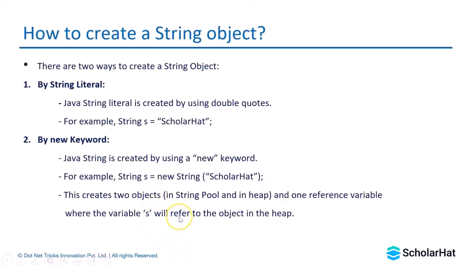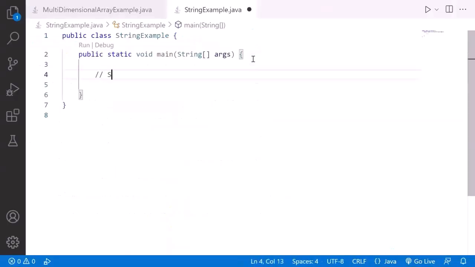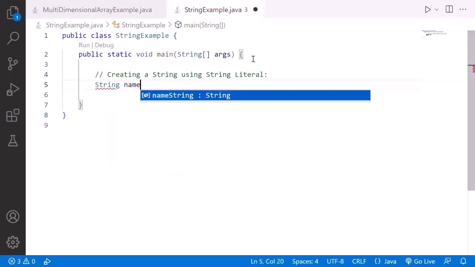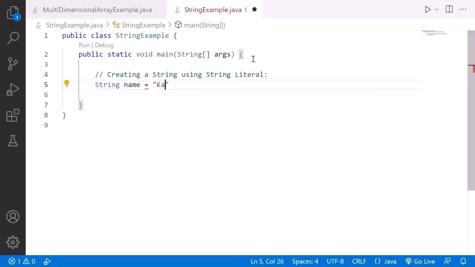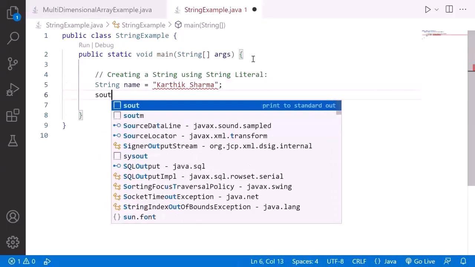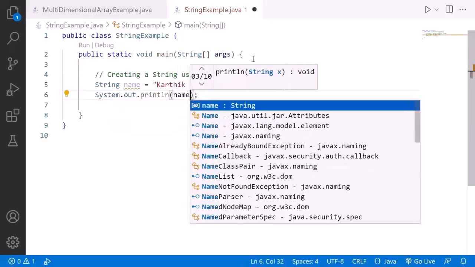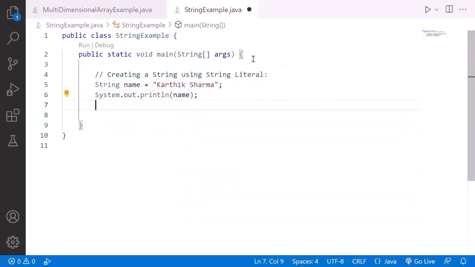So let's understand how we can get this done practically. Here I'm going to declare a string with the help of string literal, creating a string using string literal. So here I'm going to say String username equals, let's say, Karthik Sharma. And this is how to print your string with the help of sout.